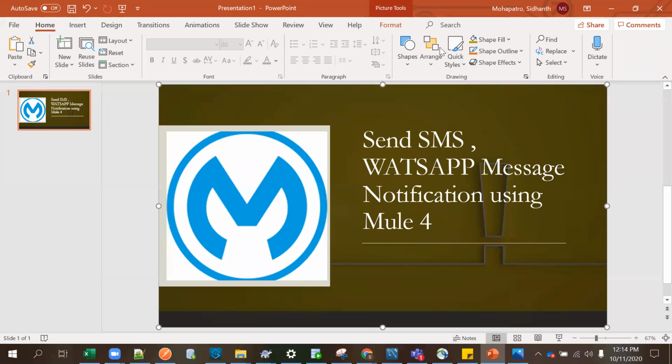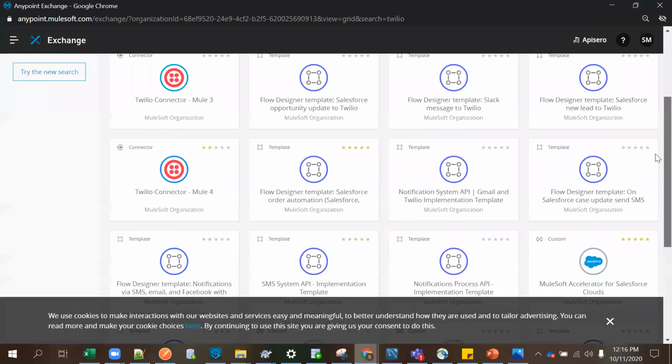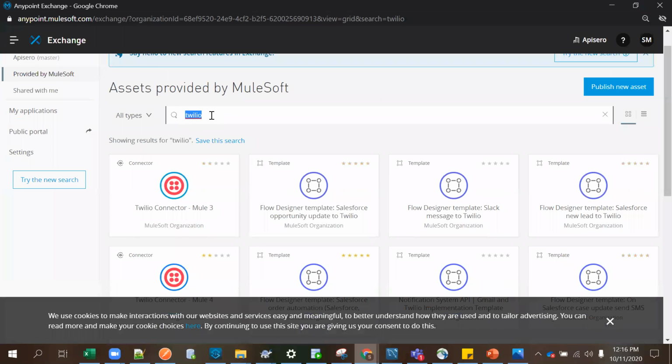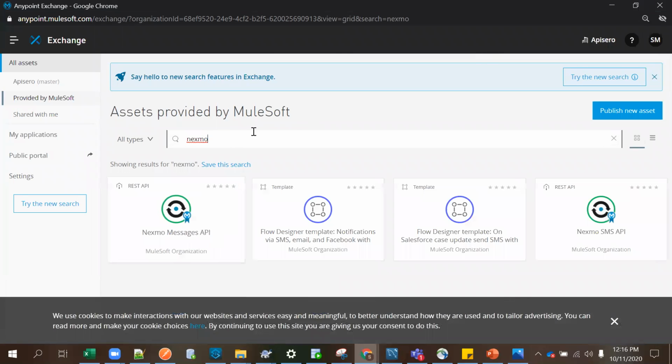Mulesoft does not have any inbuilt connector to send SMS or WhatsApp messages. We have third-party applications like Twilio and Nexmo, which do the job pretty well. As I said, Twilio is available. Since we will be using Mule 4, we have a Twilio connector available here, and the Nexmo SMS API is also available. So in this lecture, I will go with Twilio.